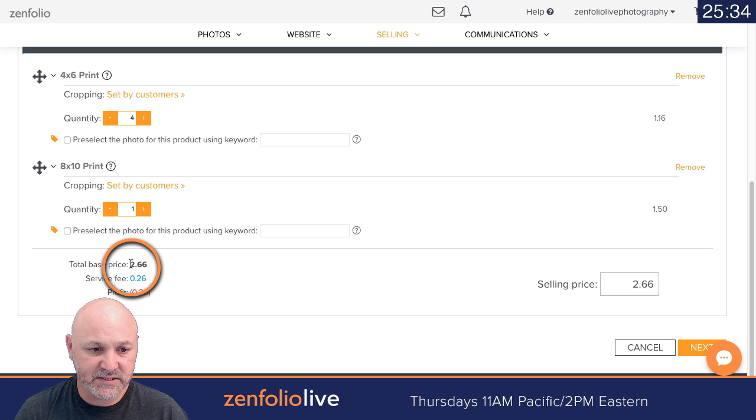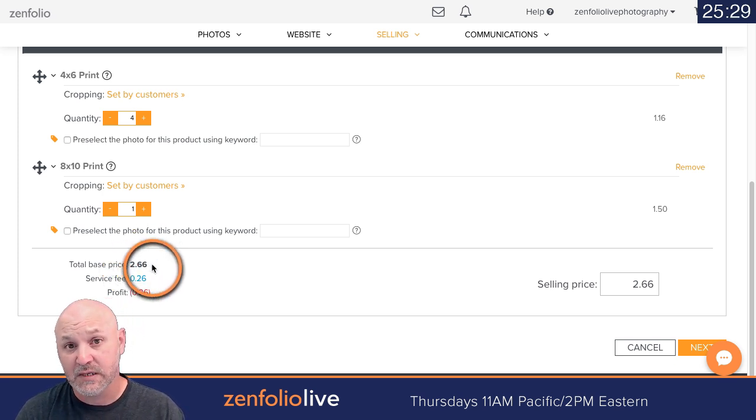All right, here's the base cost. This is being calculated by that product cost that we put into the products when we created them earlier.